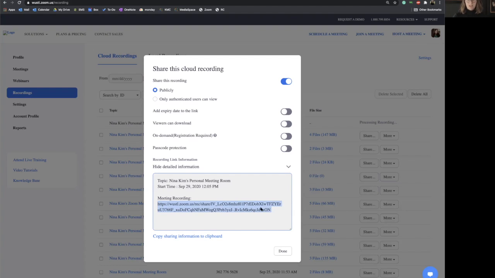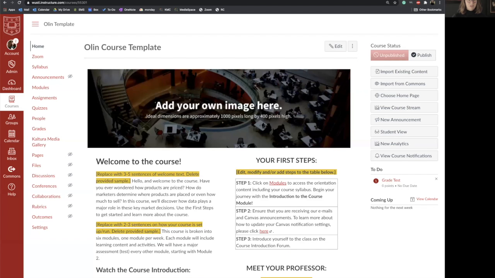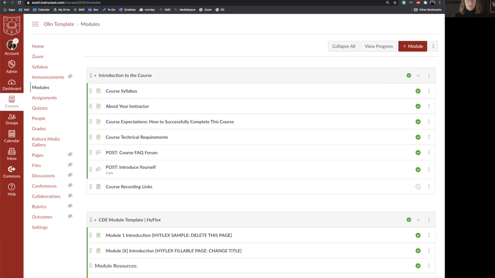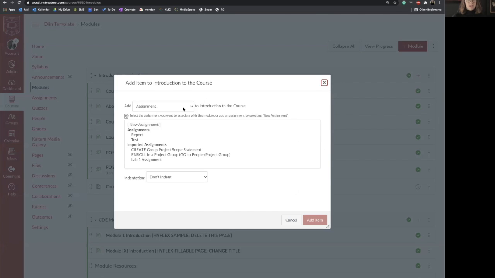So I can just go ahead and copy this, and then I'm going to head over to Canvas and put it in my class. So let's look at how we would do that. Here is my Canvas site. I'm going to simply go to the modules area, and then I'm going to create a page where I plan to aggregate all of my links for my recordings.